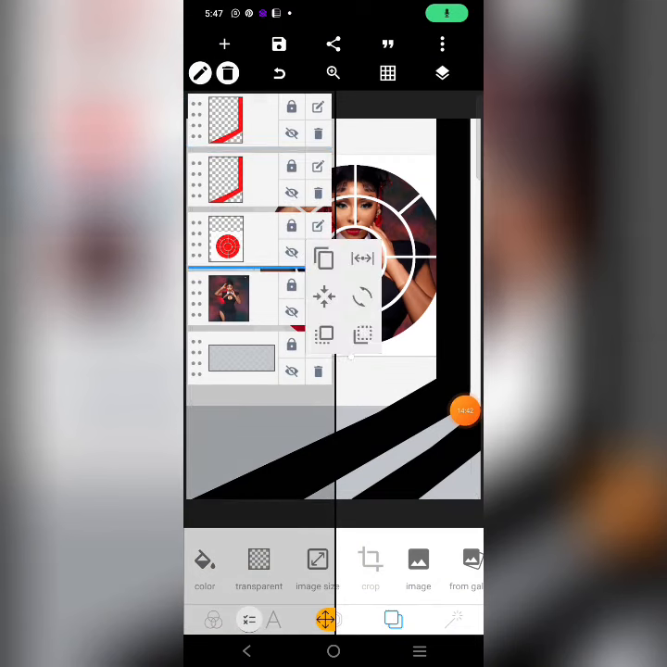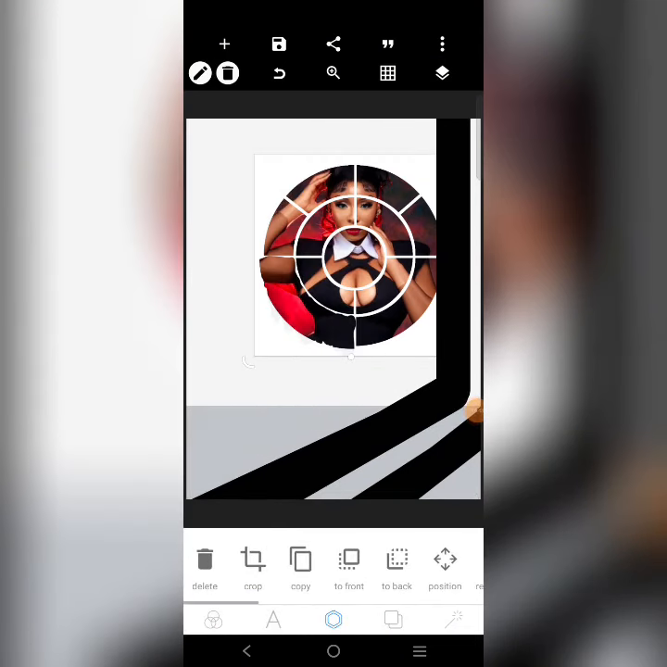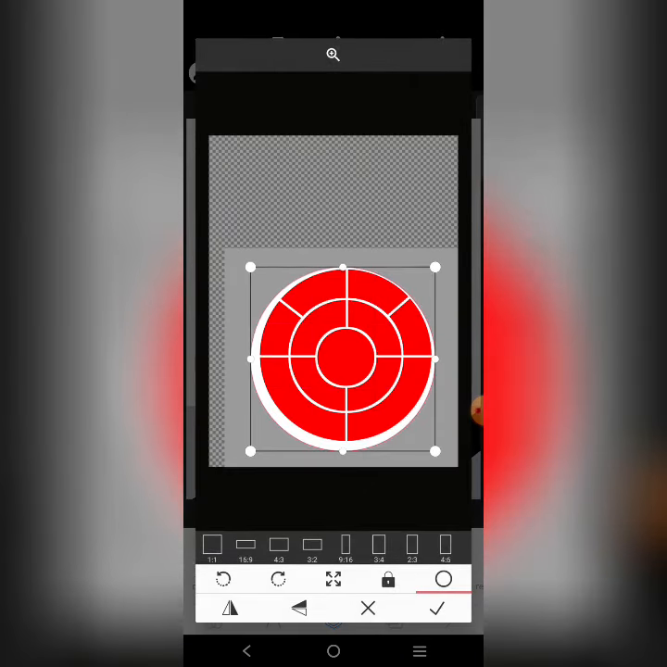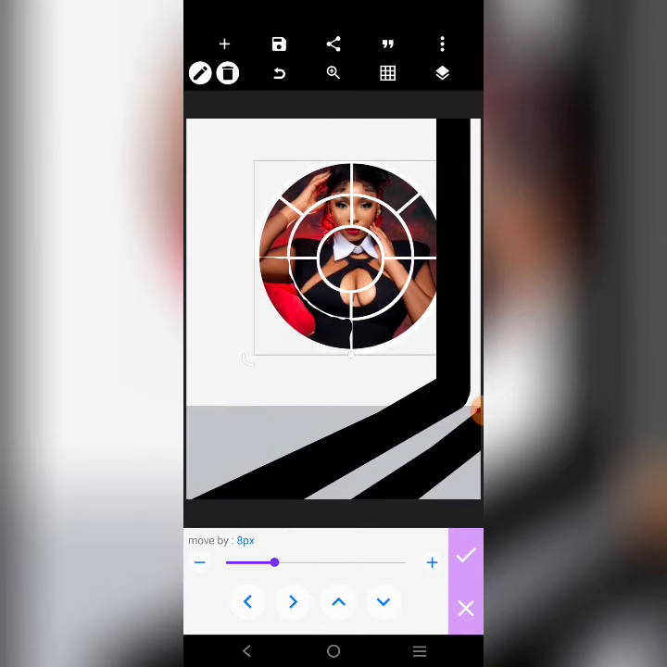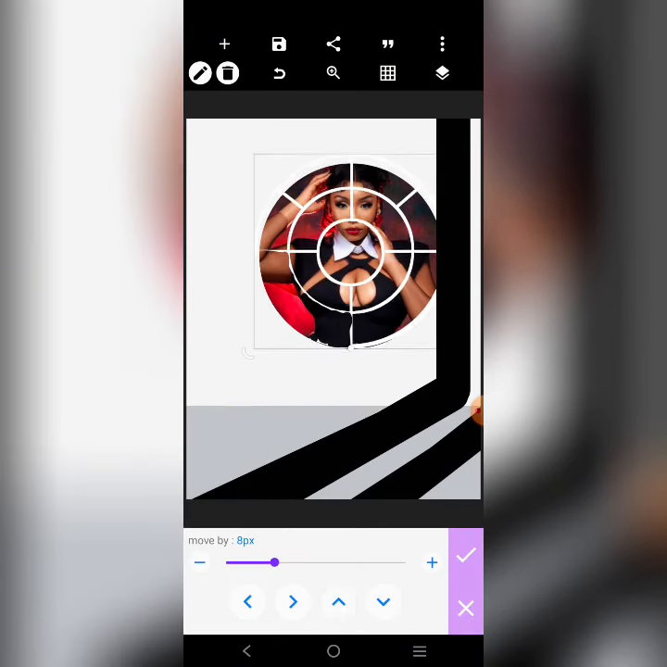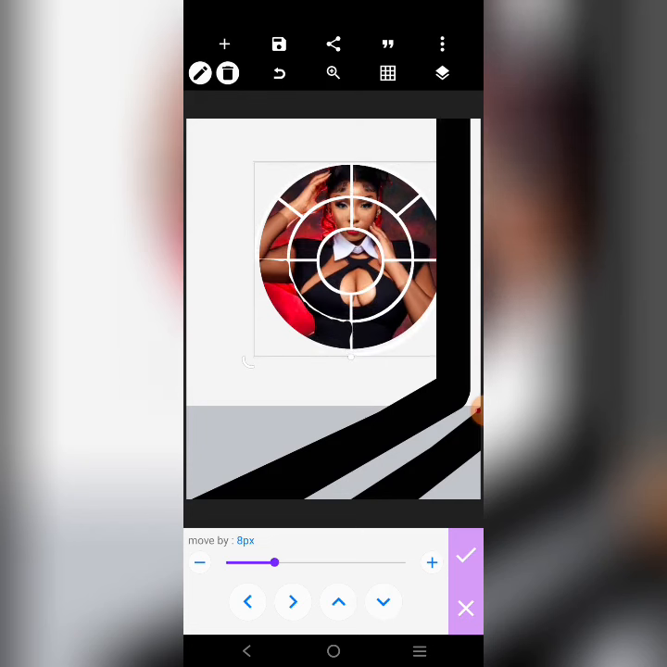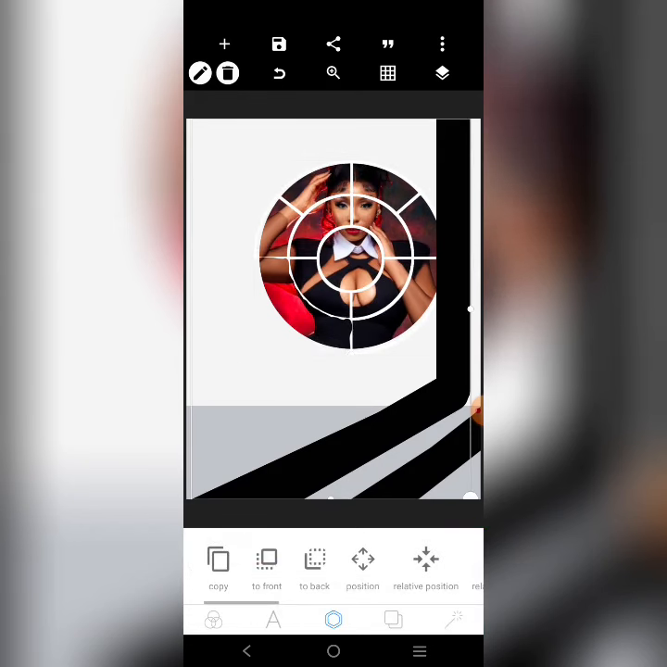Alright, so this shape right here, all we can do to it, we can crop it like this. We can crop it. So we have this. We can move it down. Okay, so this is what we have here.